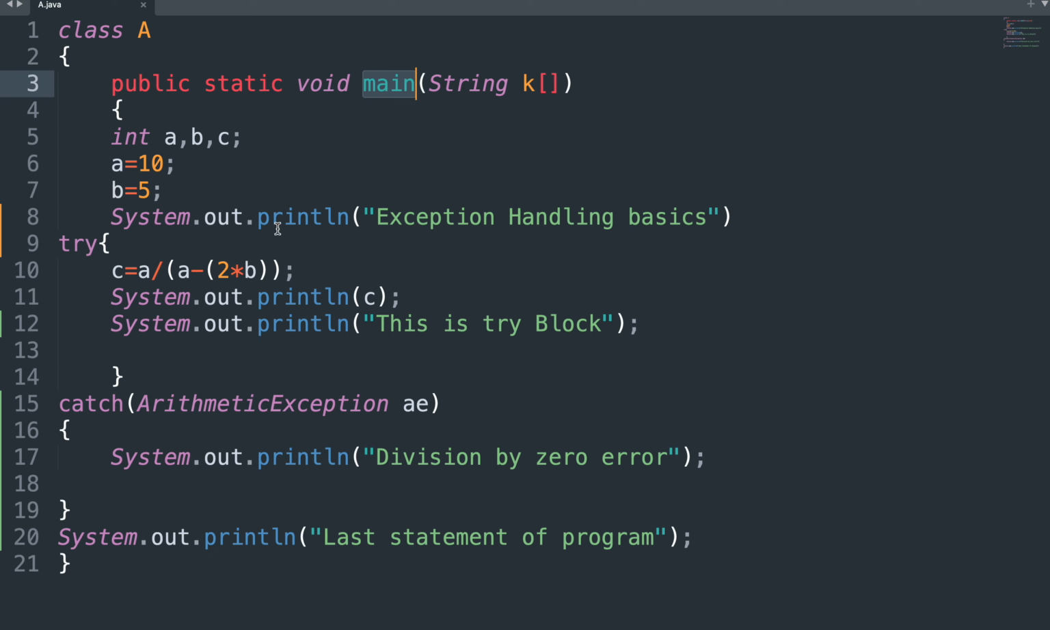Now we have printed a statement, exception handling basics. Now inside the try block we have written the code of division. Try block in Java is used to monitor the statements which have the probability of throwing the runtime exception. Means, as a developer, if you feel that some code has the probability to throw a runtime error, you have to put those statements in try block.